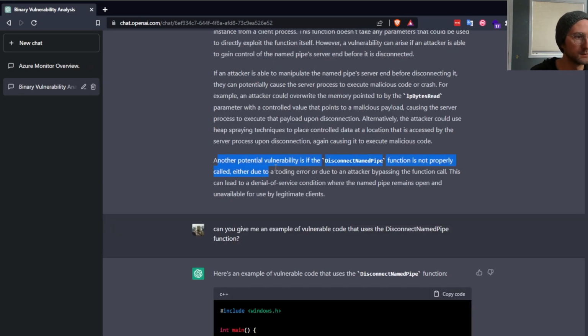Another potential issue is the disconnect named pipe function is not properly called, either due to a coding error or due to an attacker bypassing the function call. This can lead to a denial of service, where the named pipe remains open and unavailable for use. So we have two potential issues. We've got a remote code execution vulnerability and a denial of service vulnerability.